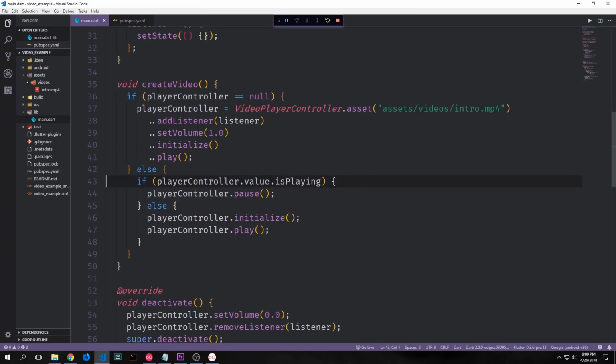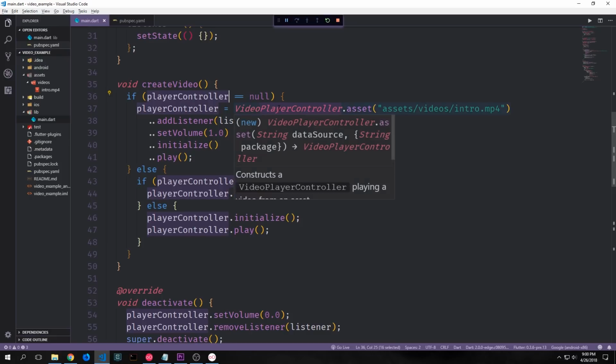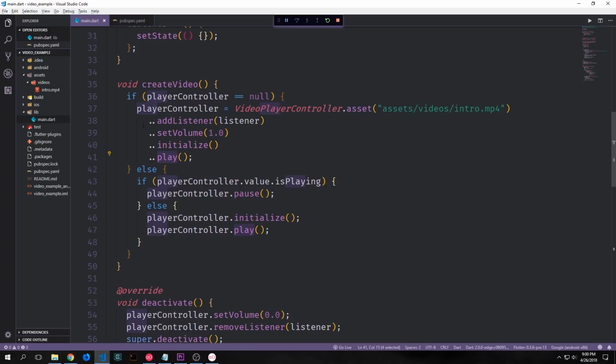We can extend our create video function by saying, okay, well, if this is equal to null, then we want to set up our video player controller, and we'll initialize it and we'll even play it. And if we have something in our video controller, then we want to check to see if our playerController.value is playing, which means it's actually actively playing the video. And if it's actively playing the video, then we can call playerController.pause on it to pause the video. Otherwise, if it has something in it but it's not playing, this means that it's finished. We want to reinitialize our player and then play it.